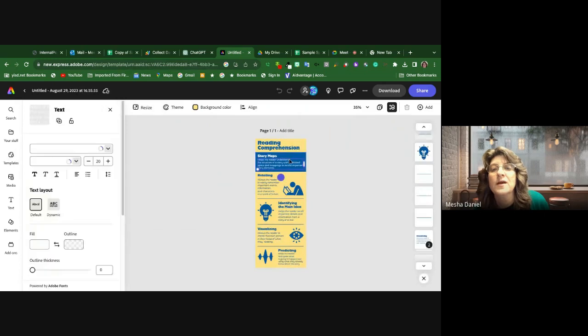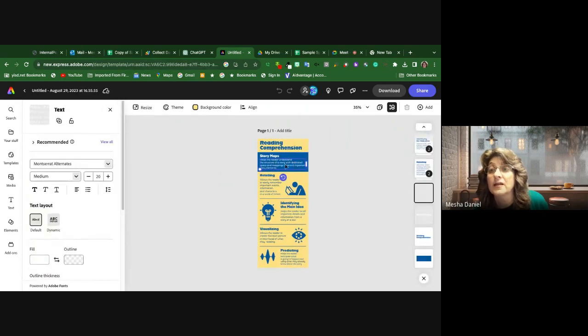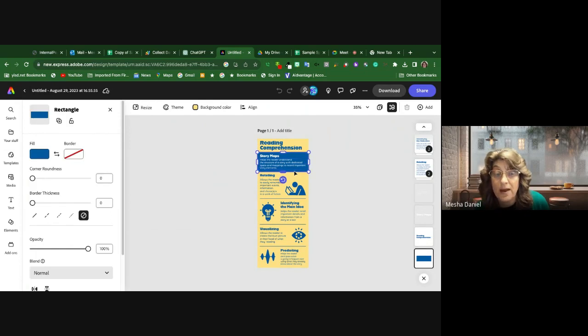Okay. And so now I can go in here and I can edit the words. I can edit the background. You can see here the fill is blue, but I could change that color if I wanted to. I can move some of these images around, so I can get as creative as I want with an already made kind of product that I can just take from and make my own.